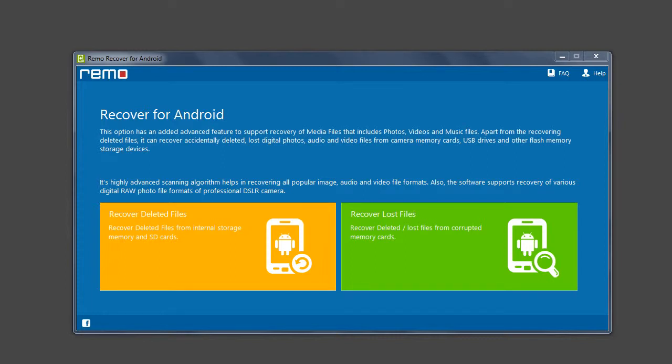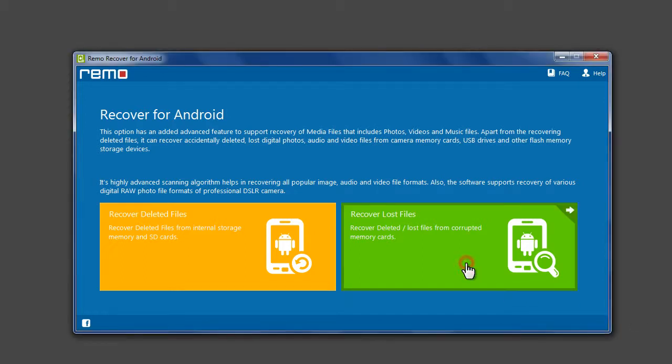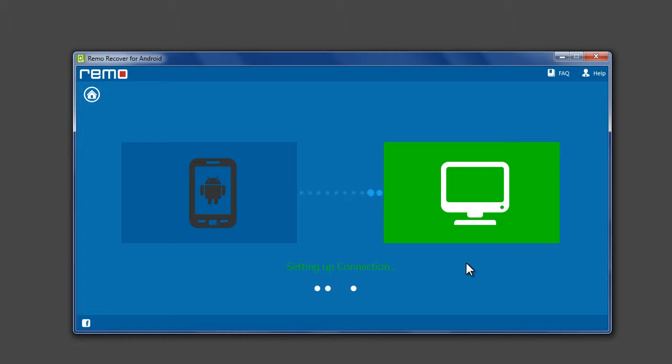Hi there. Let me show you how to recover lost files from an Android device using Remo Recover for Android software. Launch the software and click on Recover Lost Files option. Please wait while the software verifies your Android device and load the drives.